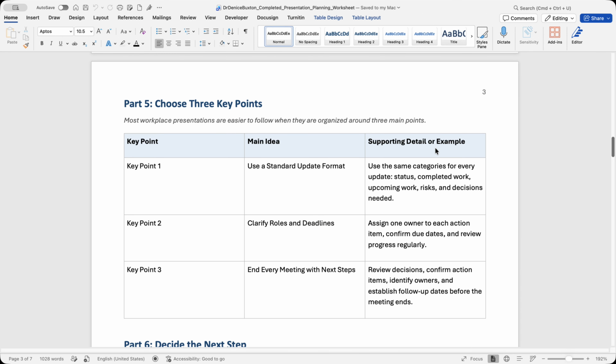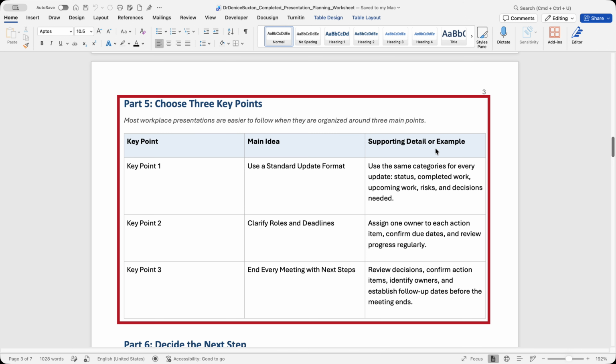Moving on to part 5. In this section, the worksheet is directing us to identify 3 key points of our presentation. Most workplace presentations are easier to follow when they are organized around 3 main points. And for each key point, the worksheet provides space for the main idea, see right there, and for a supporting detail or an example to illustrate the point.